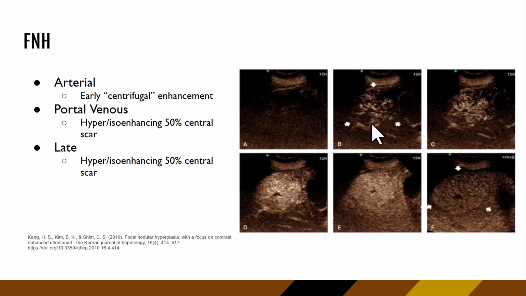And what we see right away with focal nodular hyperplasia is this kind of spoke wheel pattern coming in from the periphery as it travels to the center. So we can see that starting here, it gets a little bit more filled in at C, and then it almost gets completely filled in by D. But what we also see then is this central scar. And so we can see that really, really nicely.